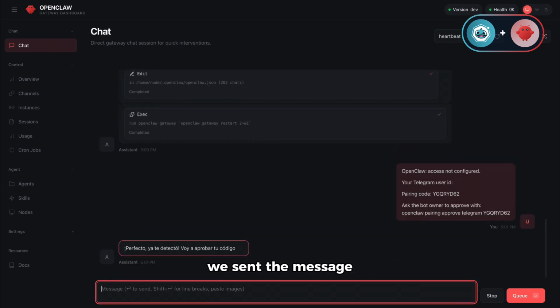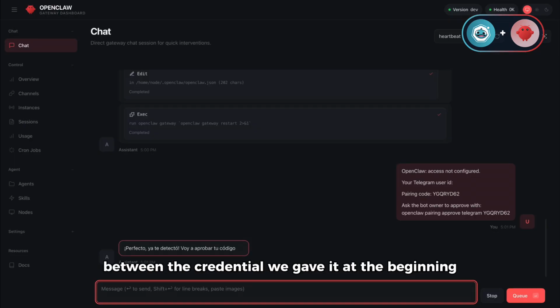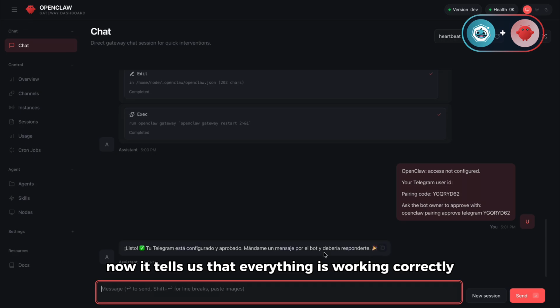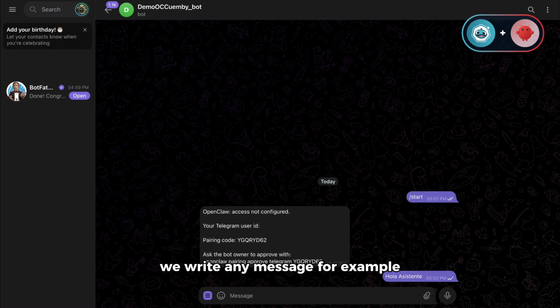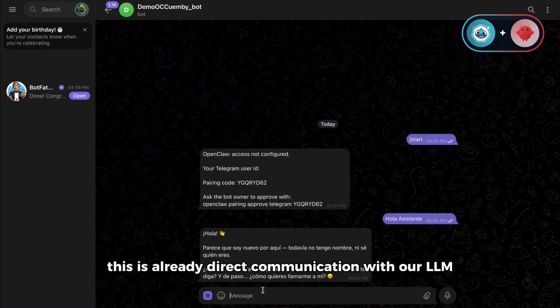We sent the message, and now let's notice that OpenClaw is doing the configuration and the connection test by itself, between the credential we gave it at the beginning and our Telegram bot. Great. Now it tells us that everything is working correctly. Let's see if that's true. We open our bot, we write any message, for example, hello assistant. At this moment, let's look at the top, which says that our bot is typing. This is already direct communication with our LLM, in this case, Claude.